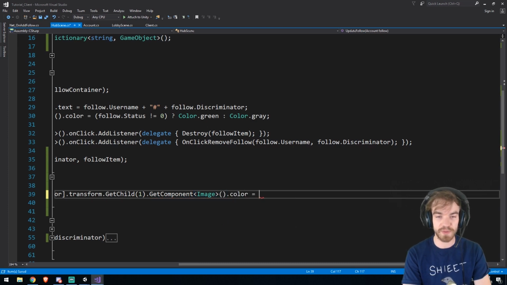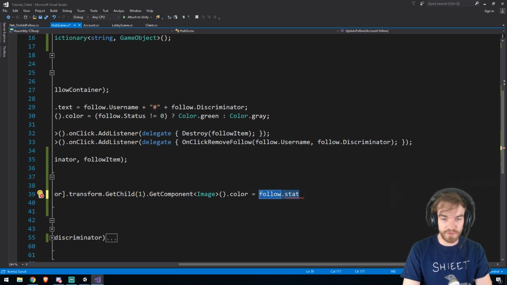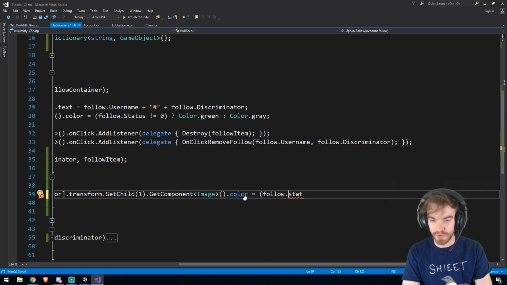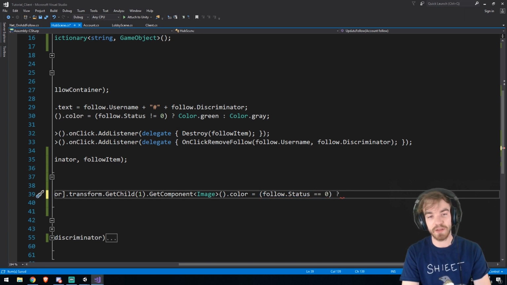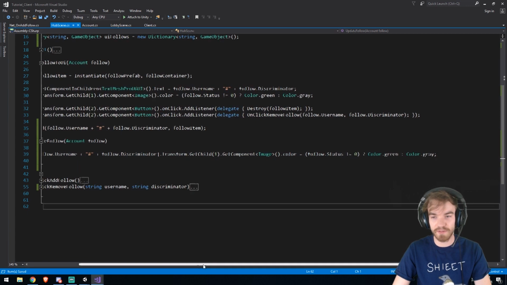Color, and that color is going to be equal to, remember, we have the follow guy over here, so we know his status. Therefore, we're going to test that in a ternary operation, just to make this a little bit longer. We're going to be looking at his status. If the status is not equal to 0, he's online, so green or gray. That is our one-liner to end it all.